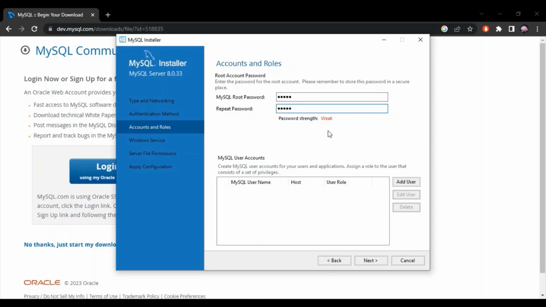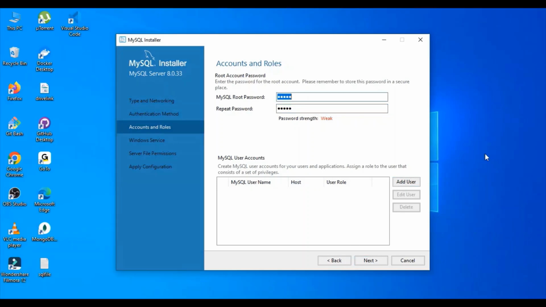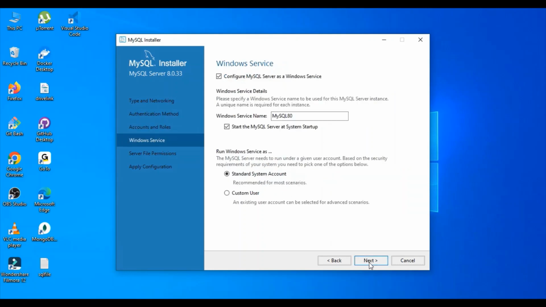The thing is, if you forget the password, you can't log into MySQL. You have to go through some hassle if you forget the password and want to change it. For that, I always keep a simple password. So I have set 1 2 3 4 5. Now we have set the password. Once you have set the password, you have to click on next.